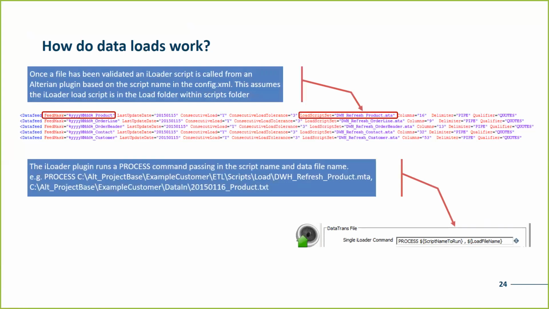We will pass that script's name as a variable into the iLoader plugin, and we will also pass in the load file name into the plugin. So you'll see in the config file in the top left, we've got a feed mask for what the file should look like. So we're expecting a date and underscore product. We will read the folder and then pass in the name.